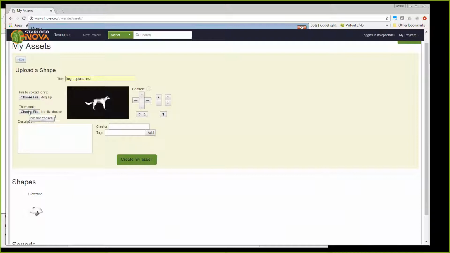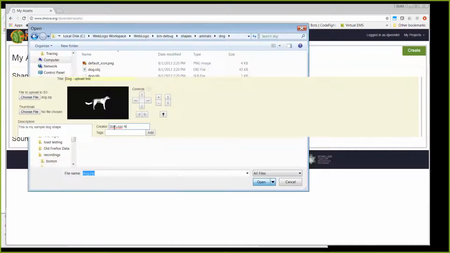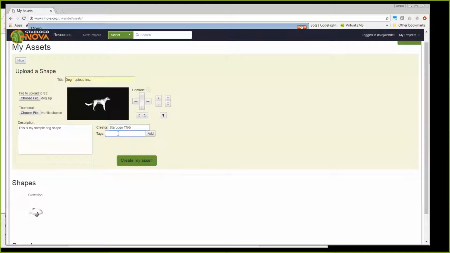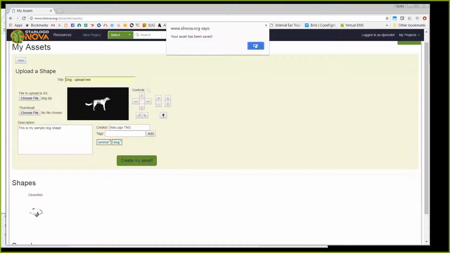You can choose a thumbnail picture if you want, for yourself when you're looking through your custom shapes to recognize it. But if you don't choose a file, it'll just take a picture of whatever you have here, and that's what I'm going to do. So this is my sample dog shape, and the creator is StarLogo TNG. And tags, I'm going to say animal and dog. And then create my asset. Your asset has been saved.